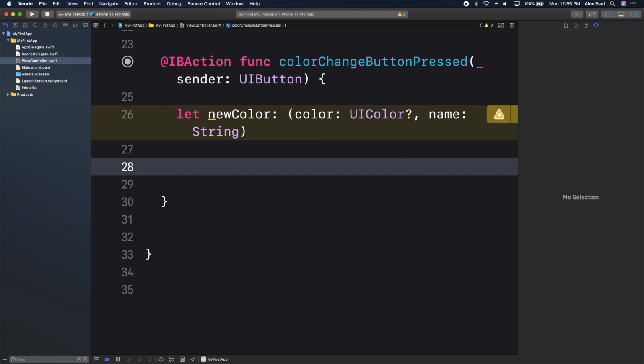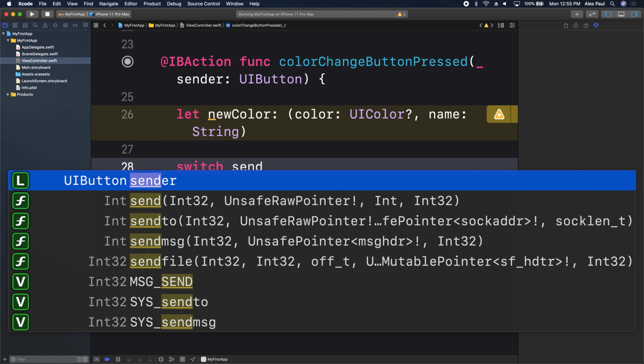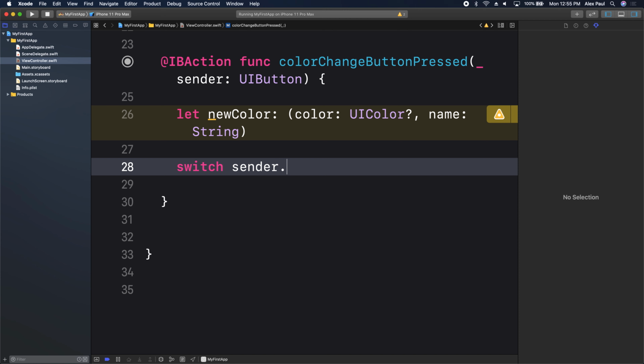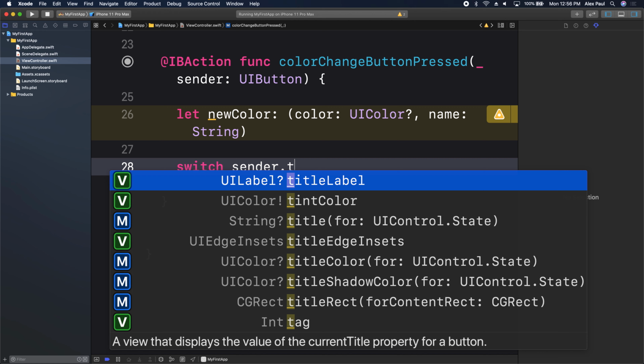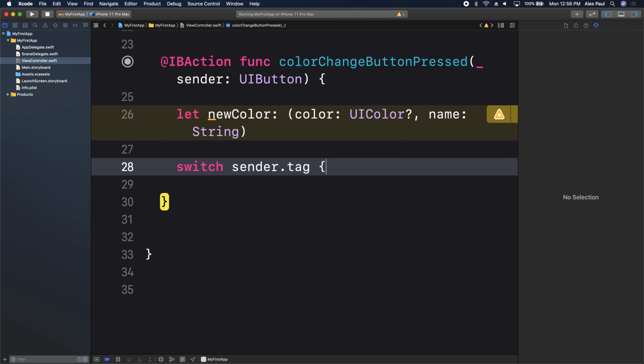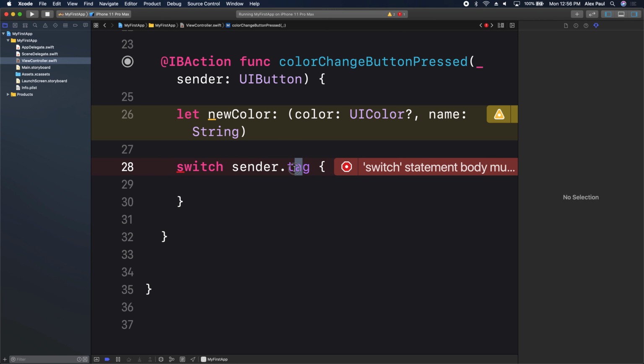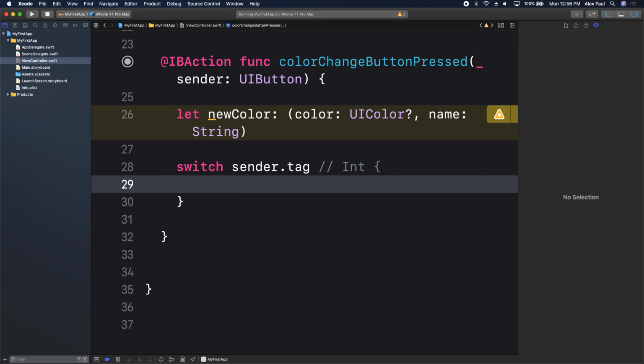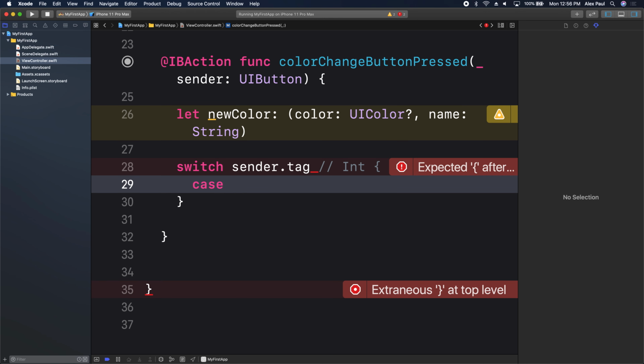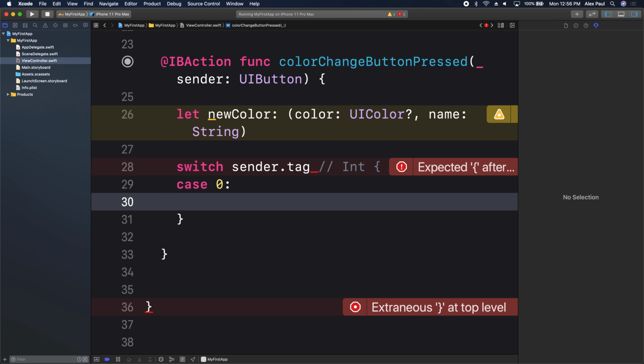All right, cool, good. So here we'll switch. What do we have? Sender dot tag. All right, perfect. So here we're switching on sender dot tag, and tag is an int. Right, 0, 1, 2, that's an integer. We'll say case 0. Oh, sorry. Come on, Xcode. You know what I'm doing.